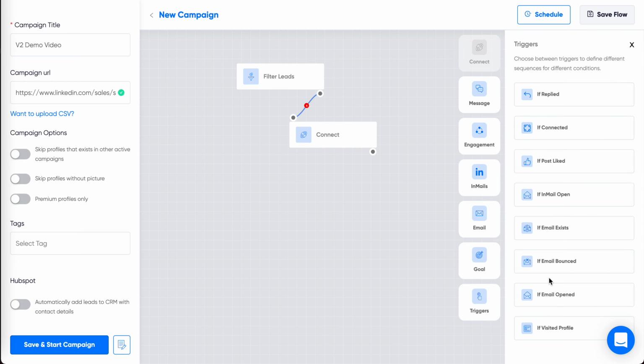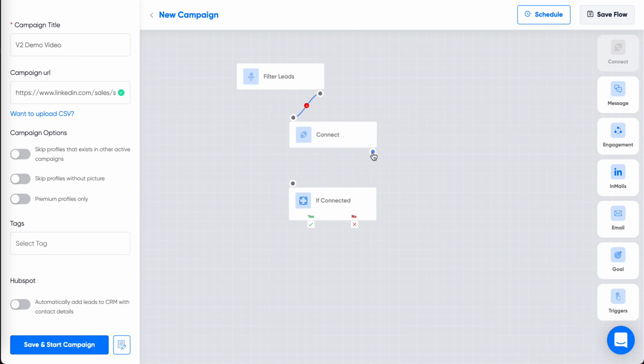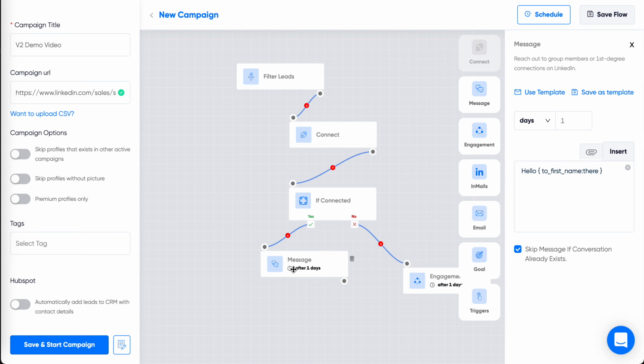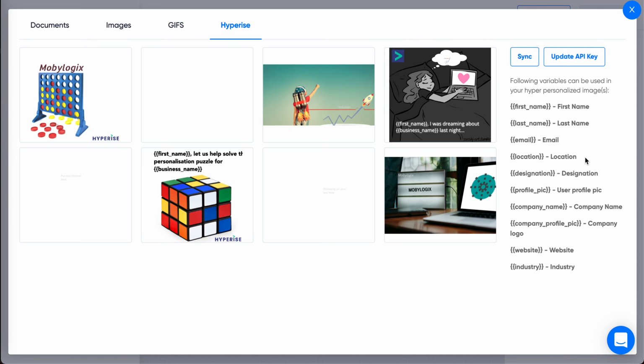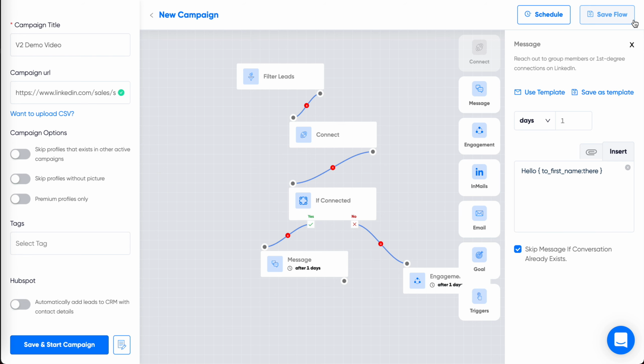So we have multiple triggers available in this campaign. Let me drop if connected over here. So if I drop if connected here, then I have the option. Let's say I want to send the message to the people once they get connected. In other case, I want to do the engagement. So the messaging part, here I can put on my note. I can also send them documents, PDF documents, images, GIFs, or Hyperize. So Hyperize allows you to send hyper personalized images.